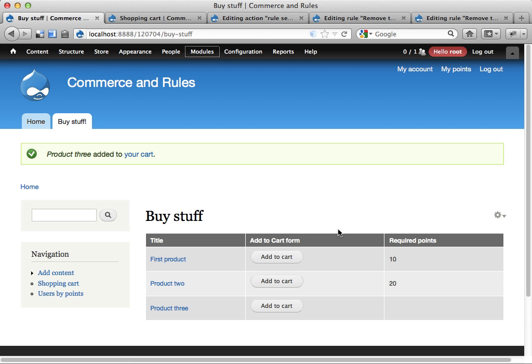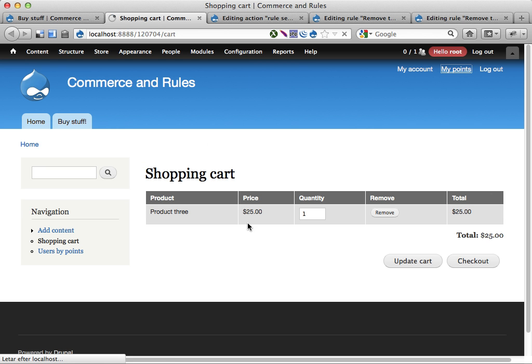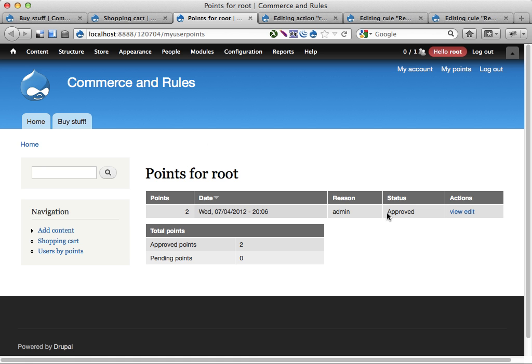Let's check this out again. Add to cart. First product added to your cart and then removed. So this rule runs when the product has been added. That might be a mistake, as I said, but you can experiment with that. Let's see that the product number 1 is not added. That's good. Let's add some points to me.